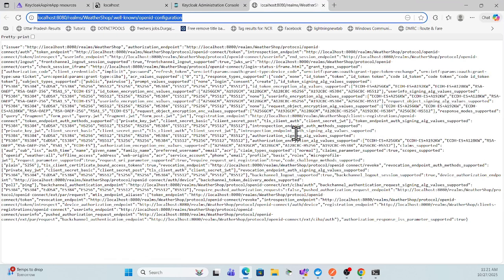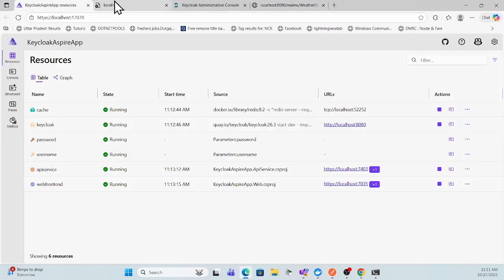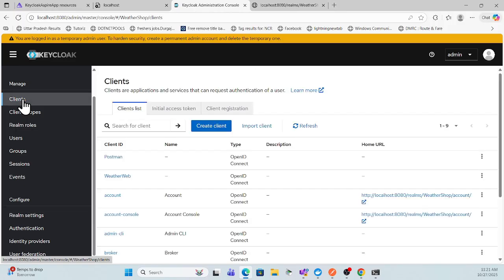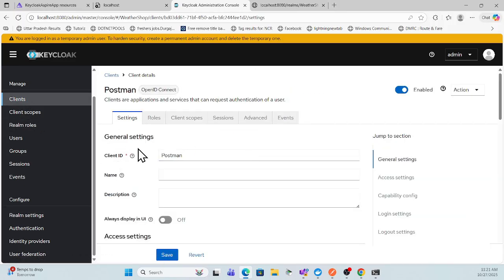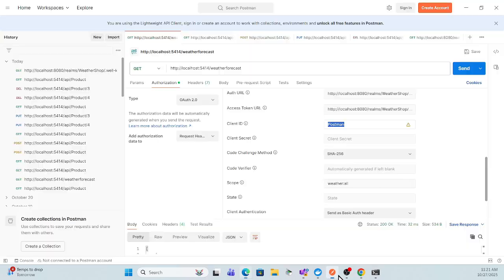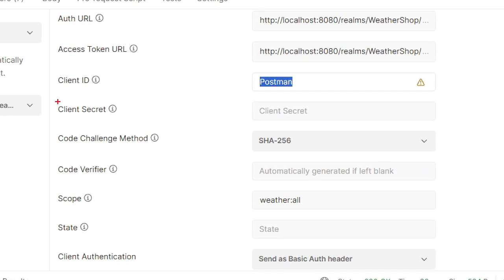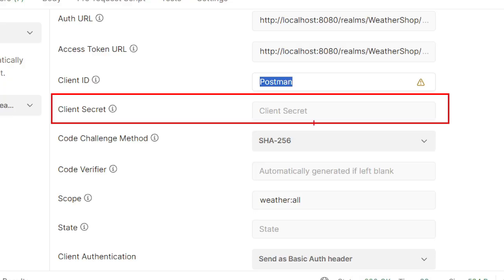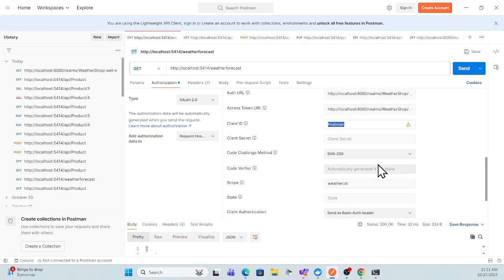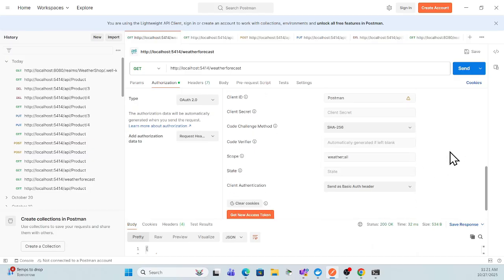So what is your client ID? Go back to Keycloak, and the client ID is Postman, because we have to create the token from this Postman client. Just copy this and paste it as your client ID, Postman. Okay, and there's one more important part, the client secret. You just leave the client secret as it is. You don't need to do anything, and this is a default setting, so you can use SHA-256.